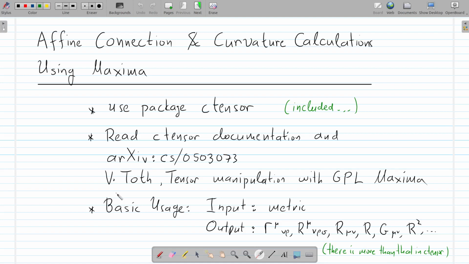In this video, I will show you how to use Maxima, and in particular a package that is built in Maxima called ctensor, in order to do computations of the affine connection and the curvature tensors of a metric that you wish to study.